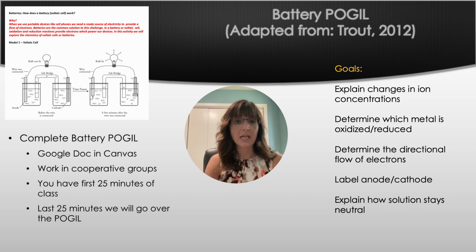Now, why are we taking class time to do a POGL? Because it's important. Here are the goals or the things I want you focusing on. I want you to be able to explain the changes in ion concentration. There are ions moving in several different locations. Where, how, why? I want you to be able to determine which metal is oxidized and which is reduced just by looking at a model.